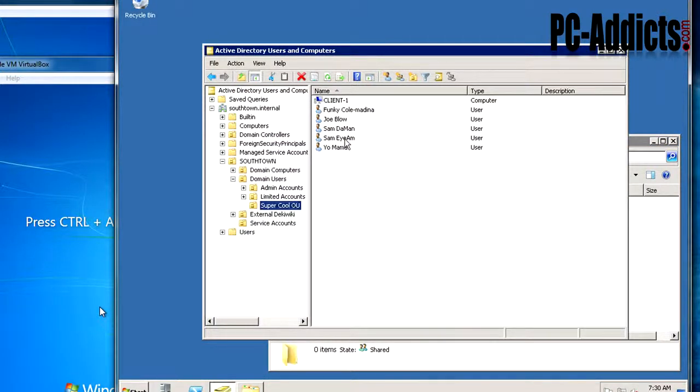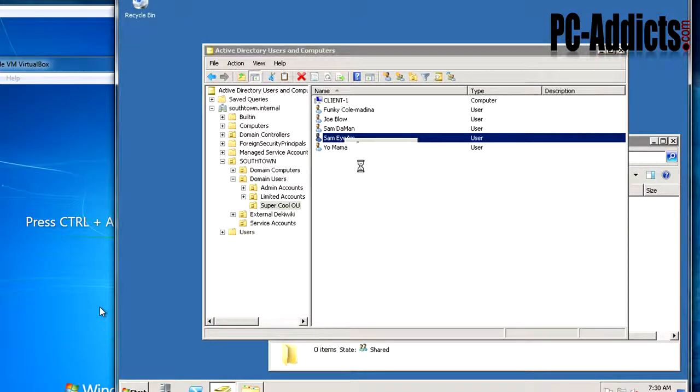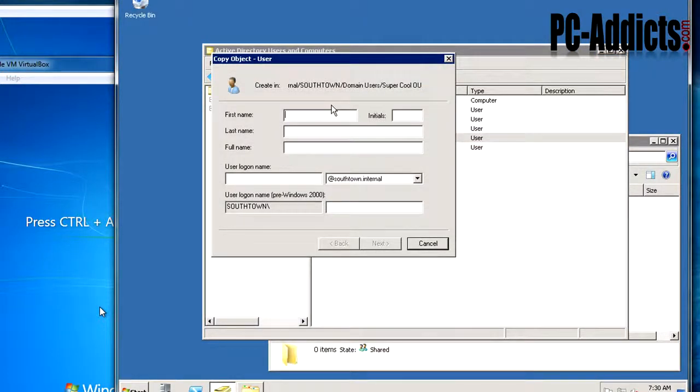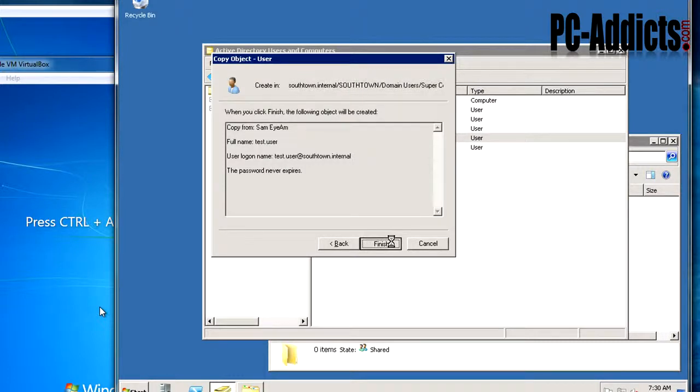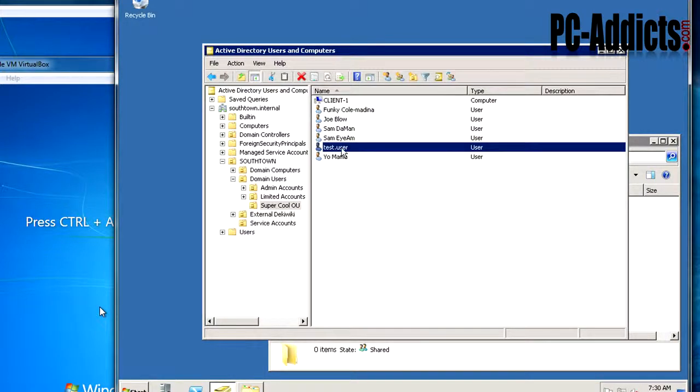Now that that's done, okay, so we have our location. Now let's create a new user. I'm going to copy the last one we had, and we're just going to name this test.user. That's the username as well. Create a password. Alright, so we have our user.